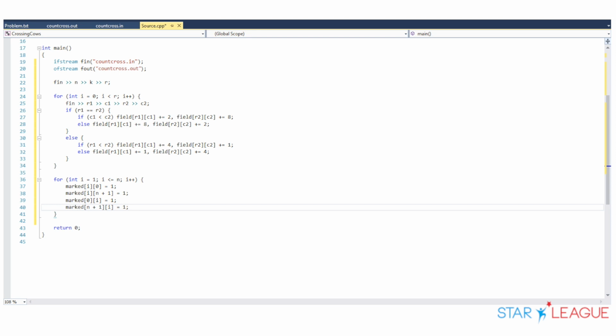Now for the number of cows k, we read the last inputs of the file that represents the location of each of our cows. We are going to initialize a variable called room number and make it equal to 0. The reason for this is because since we haven't even started counting our rooms yet, we start at 0.